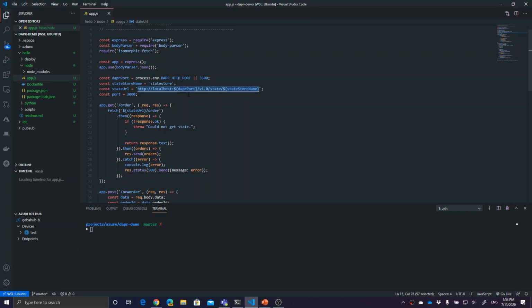And then to talk or to work with state, you use v1.0/state, and then the name of a state store, right? Now, the state store name in this case is just this here, state store. Now, you decide what the name of the state store is. This is just the default state store installed on my local machine when Dapr gets installed, and that is Redis, right?